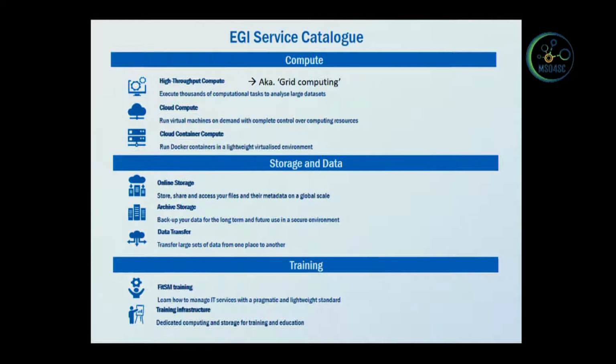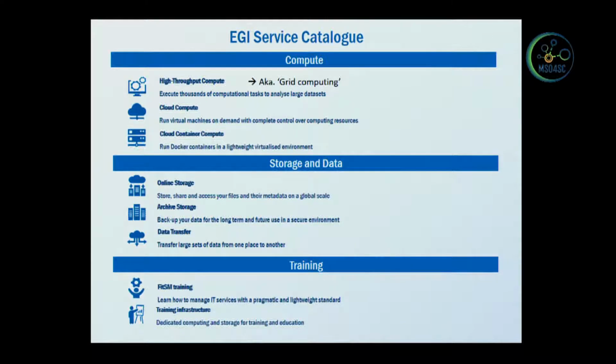And here is a snapshot of the website. If you go to the EGI.eu website, it's very clean. It has the main page, which is the services, what we offer. And currently we have something like 15 services. Not all of them are in the public catalog, which is on this screenshot. I think those are 10 or 12. And these services are split into three categories: compute services first, storage and data second, and training the third.